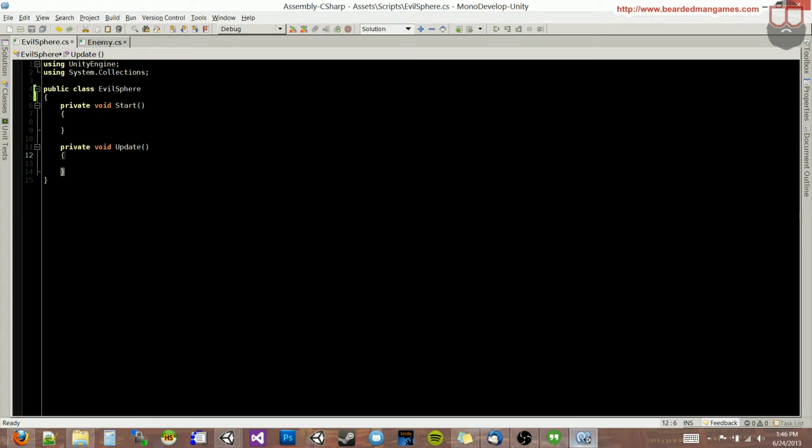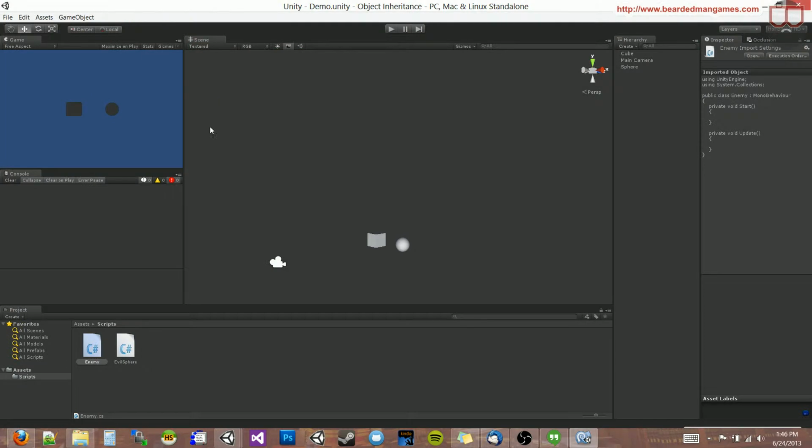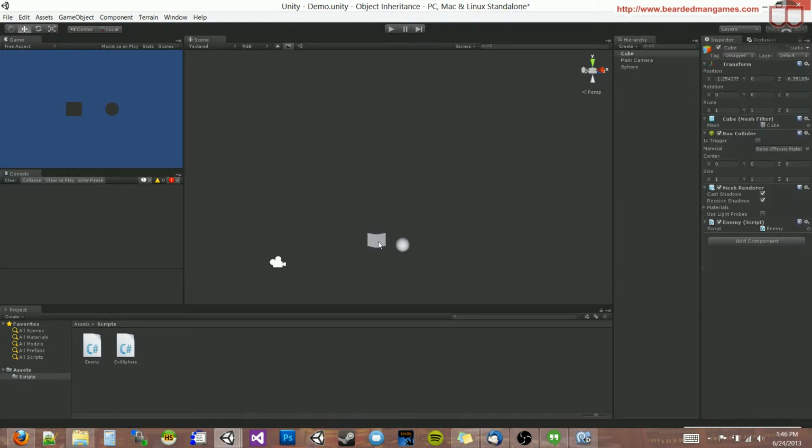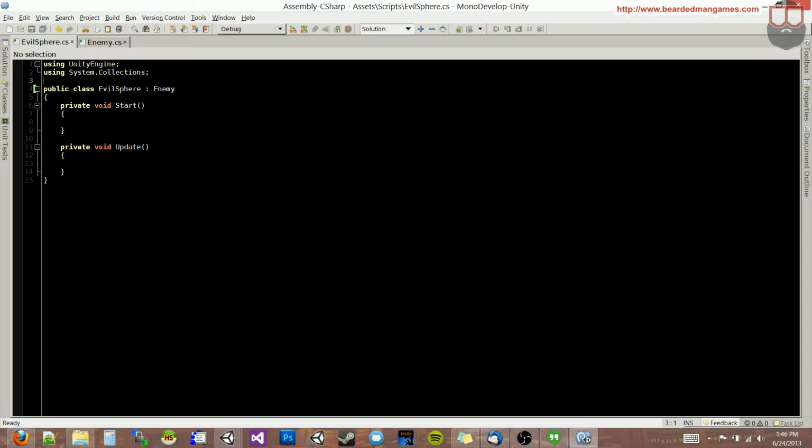So what can we do? Well, we have an enemy who derives from MonoBehaviour. Well, we can derive the evil sphere from enemy because, well, it's an enemy, right? It's an evil sphere. Now if we try to drag the evil sphere onto the sphere, it works fine, and if we drag the enemy onto the cube, it works fine. You can see that they are both on the objects.